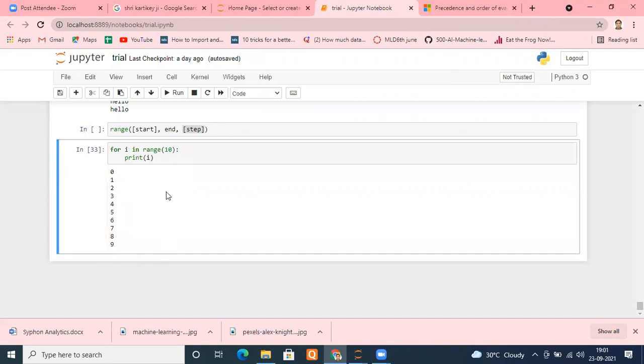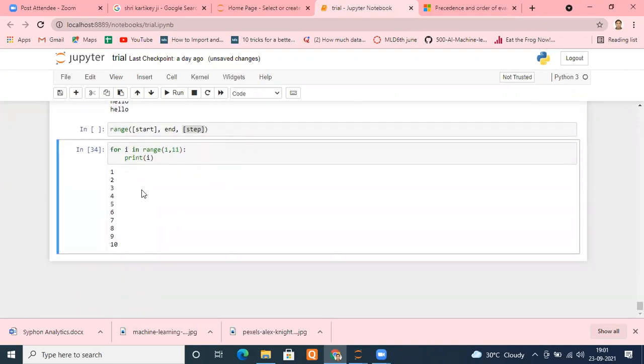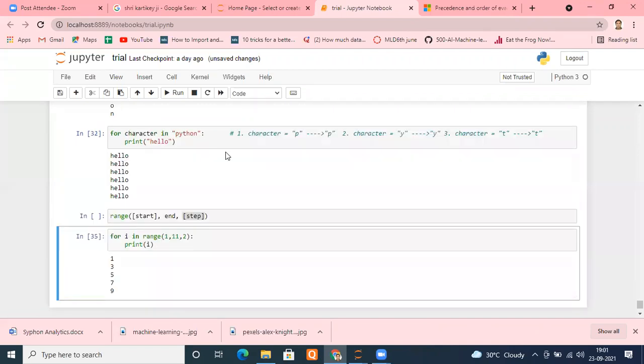Fine. Now you people tell me, I want to generate numbers from 1 to 10. What should I do? Inside range, I want to generate numbers from 1 to 11. Yes, 1, 11. Right? Okay. Let me run it. Fine. Is it okay? Suppose I want to skip numbers. I want to leave alternate numbers. So I am putting a step of 2. Okay. Let's see. Can you see that?